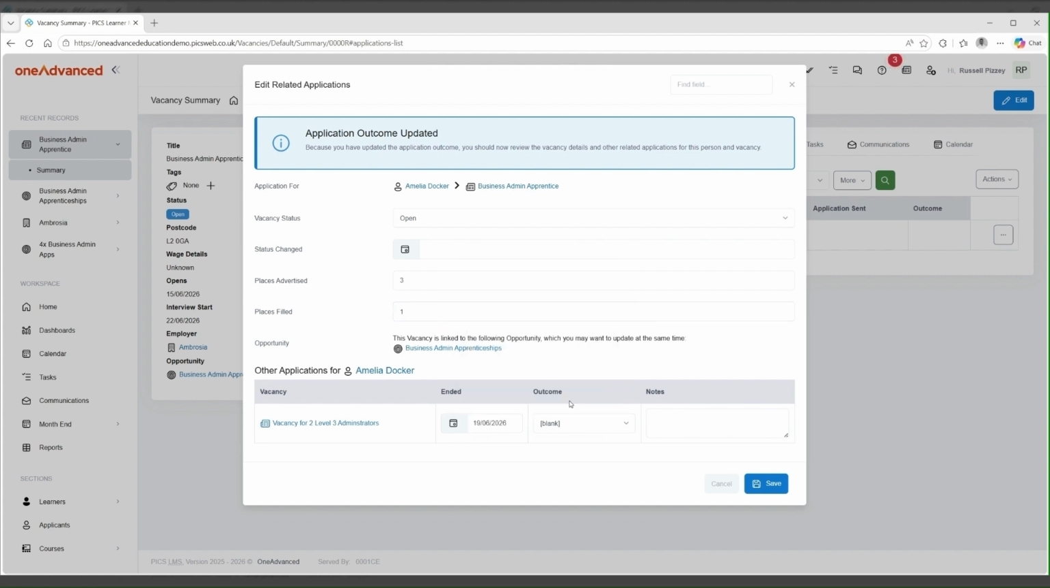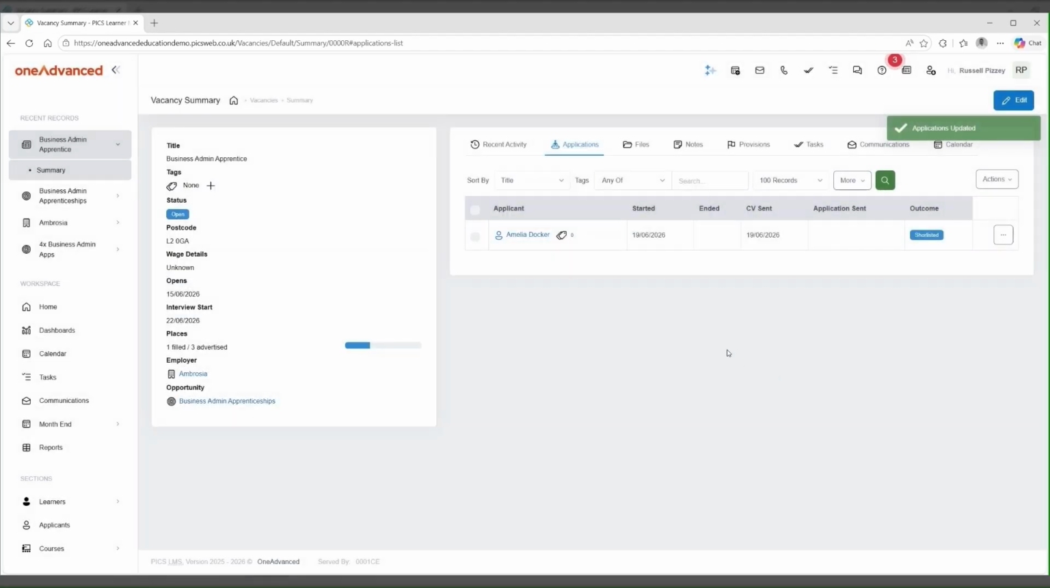As we are placing Amelia on this vacancy that she's been matched to and been successful with, we can now update the statuses of any other open applications that were in progress for Amelia. This is to state that she's already been successful with the other application. We can update the outcome and the reason for not moving forward with these other applications.